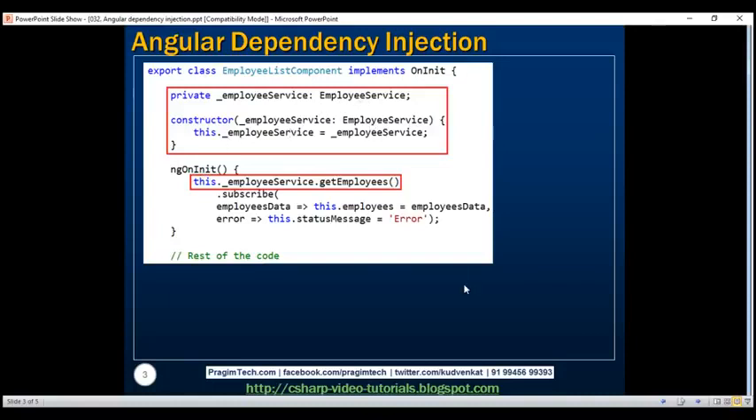So naturally, the obvious question that comes to our mind at this point is, how are we getting an instance of this employee service? Now, one thing we can be sure of is this employee list component itself is not creating an instance of this employee service. By looking at this code, what we can understand is this constructor is being provided with an employee service instance, and then we're using that instance to assign this private field, and then we are using the private field to call the getEmployees method.